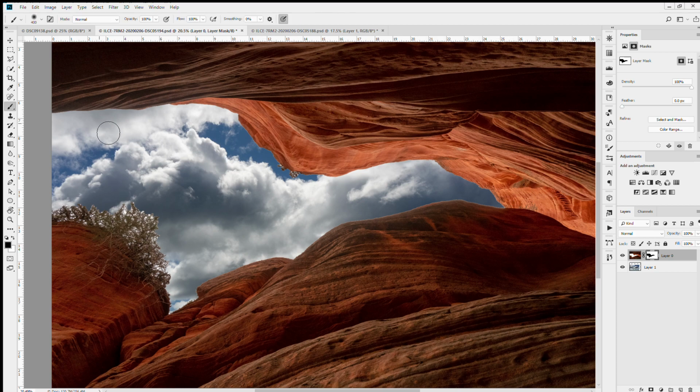I'll go to the Brush tool. I'll be painting with black as my foreground color at 100% opacity and 100% flow. And when I paint on the mask, it's just going to paint out those areas where the mask was not very effective. And really, even along here, we've got a little bit of a glow. And you don't have to be real precise. I'm just fixing areas where the mask didn't work very well.